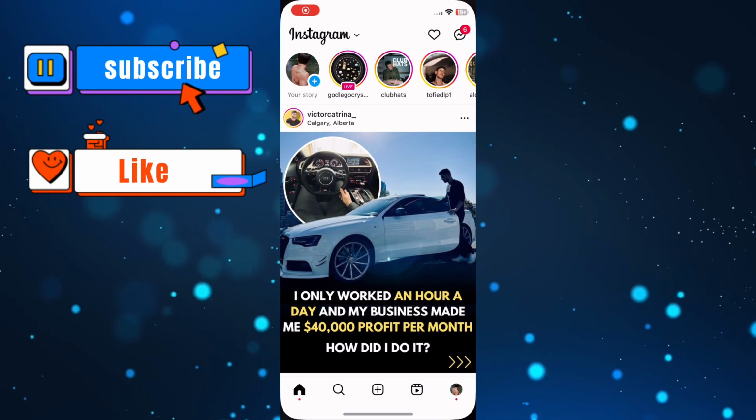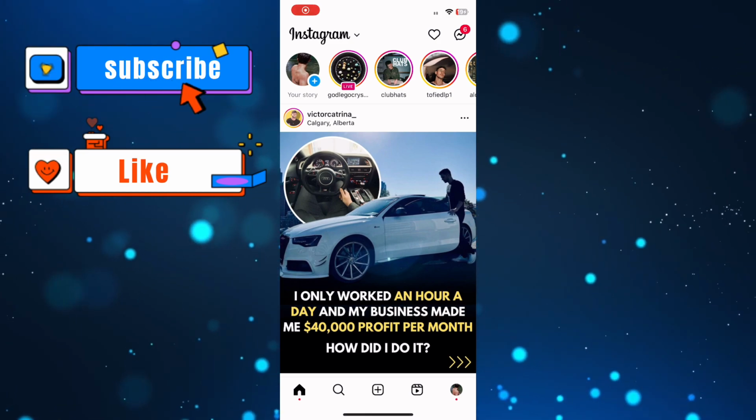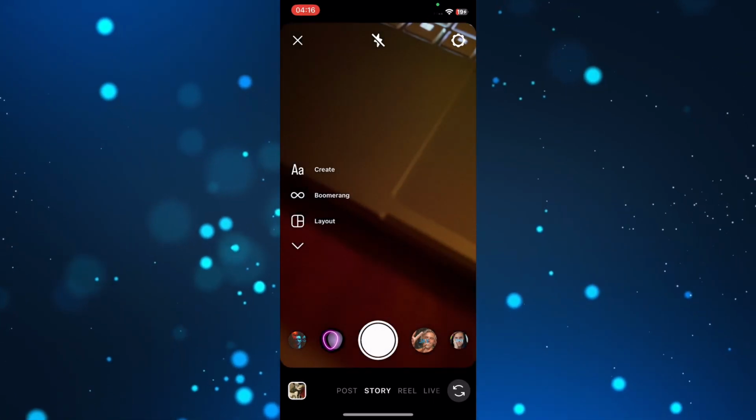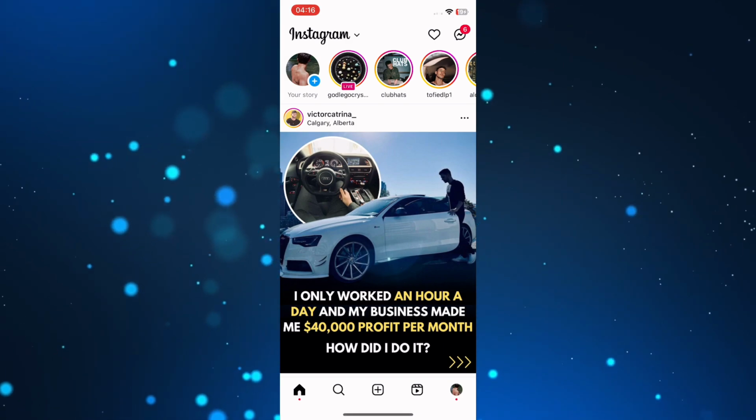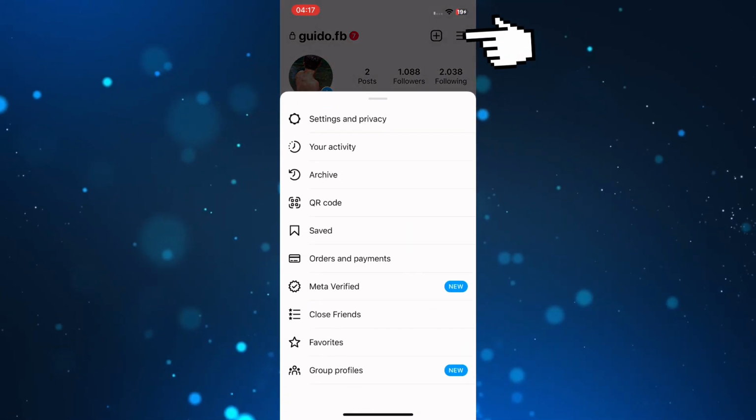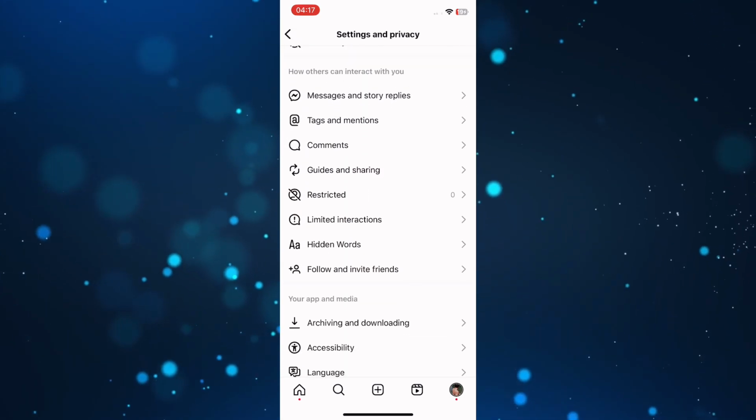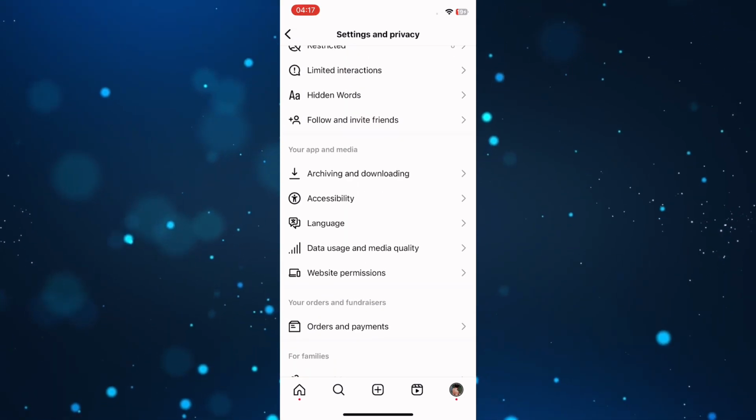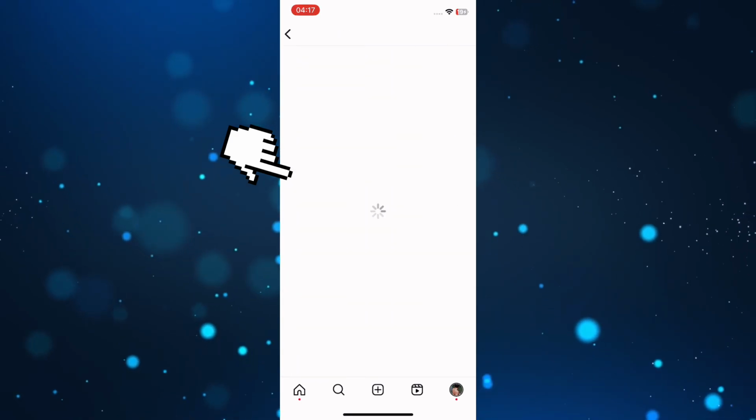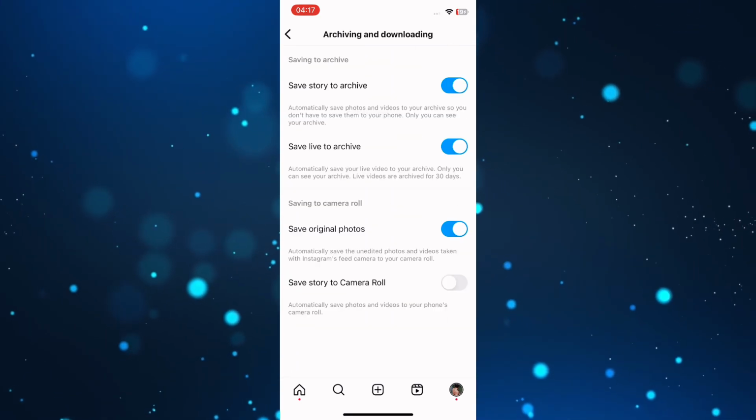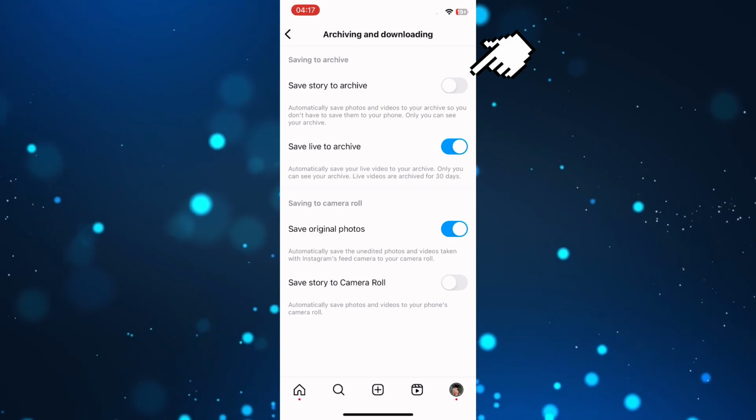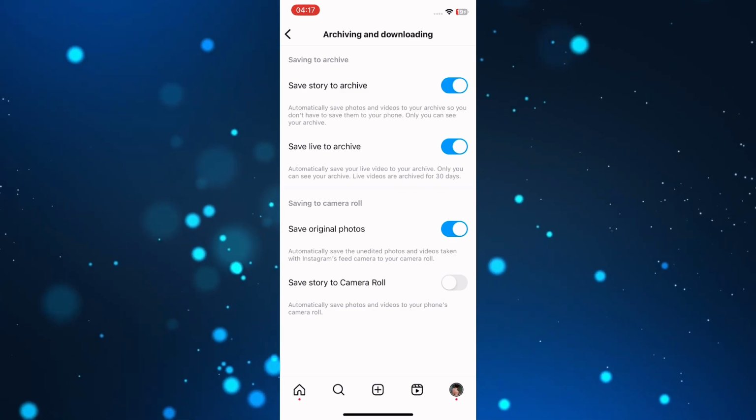It's really simple. First we open Instagram and then what we need to do is to go to settings and make sure that all the stories are saved into the gallery. So we go to settings, we scroll down here and we click right here in archiving and downloading, and we make sure this option, the first option, save story to archive, is active.